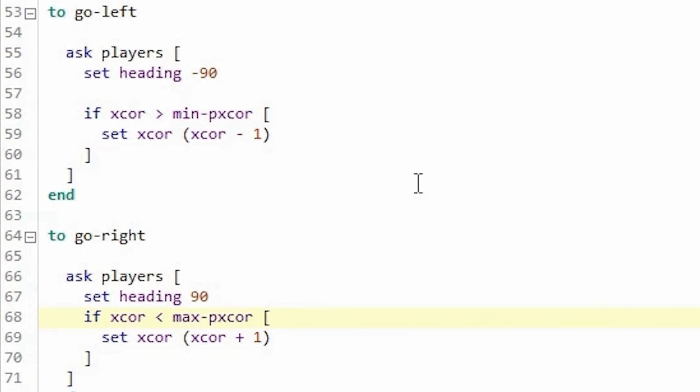Right. So let's check how it works. Now I'm going up. Okay, it doesn't go beyond the upper border. Left is also good. Right is also good. Down is also good.